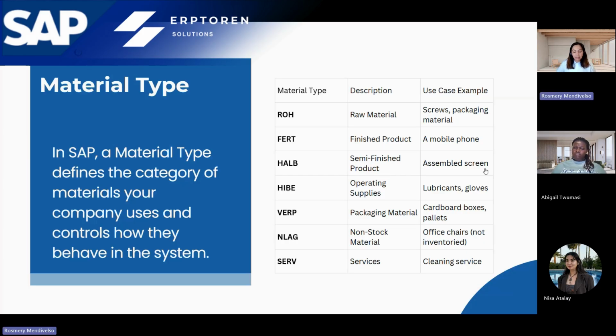And material type is basically what kind of materials we are dealing with. That means it can be raw material, finished product, packing, or service. In this table, we have ROH, which is raw materials, can be screws, packing material. We have FERT, finished products, can be a mobile phone in our case. We have HALB, semi-finished products, can be unassembled items. And we have HIBE, it can be operating supplies, the things the company needs to run the manufacturing.